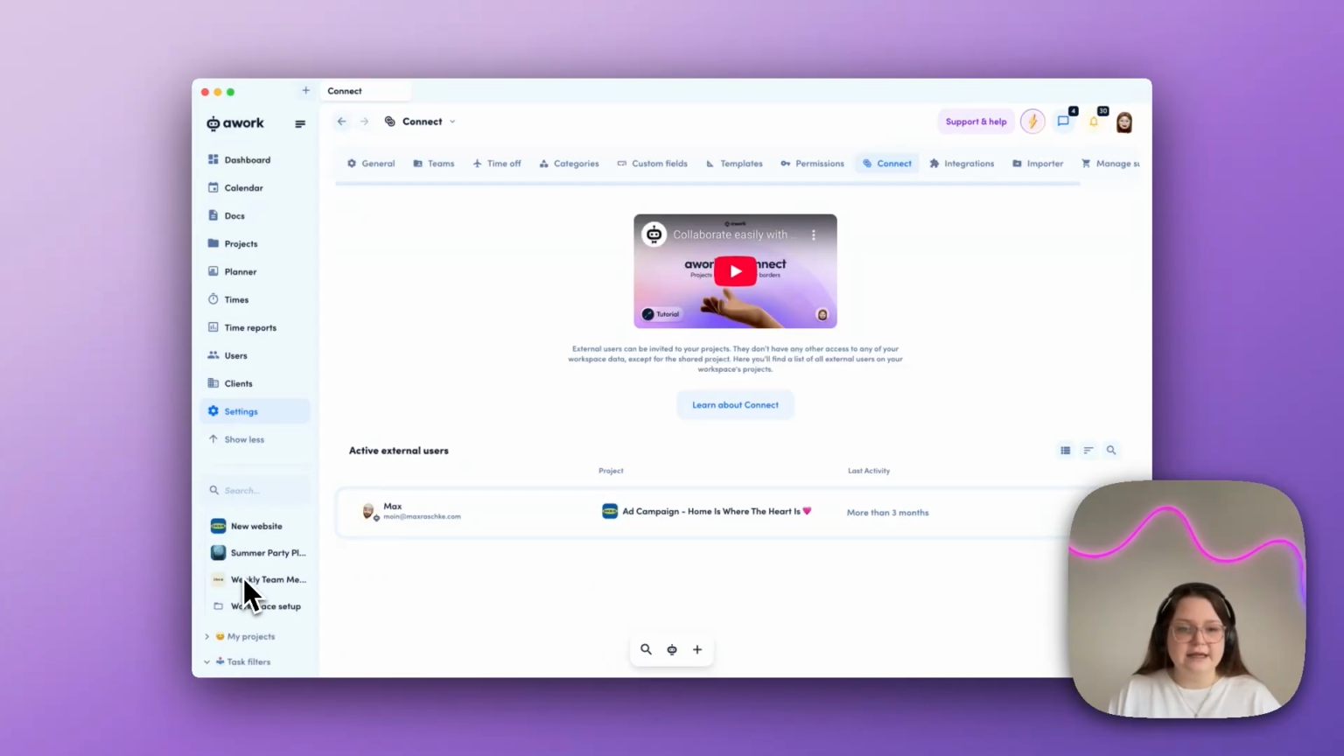If you've been invited to any Connect projects, you will be able to see them in your sidebar. Now, I don't have any actually, but there would be another little part here that would say external projects, and then I can just access them right from within my workspace. If you want to learn more about Connect users, again, have a look at our Help Center article. There's lots of information to find there.